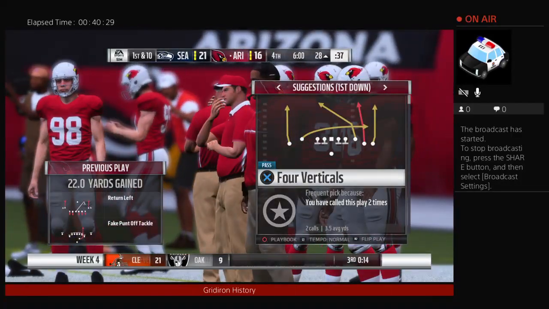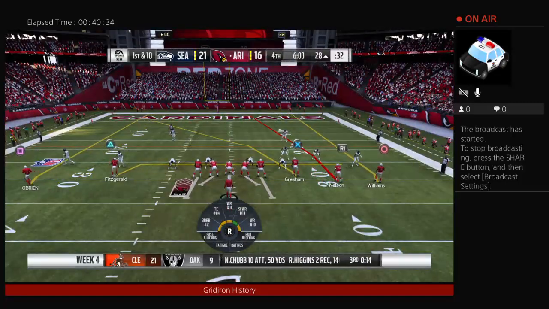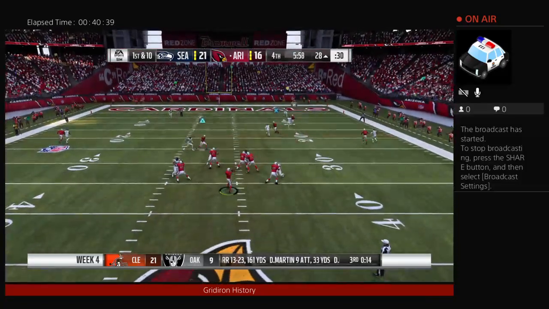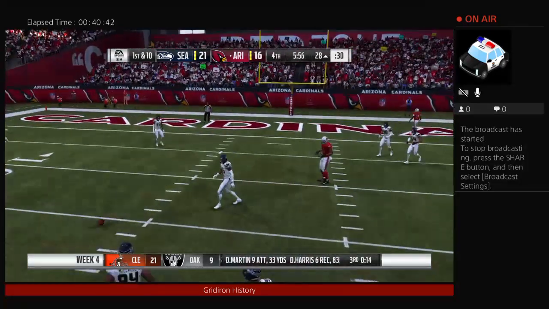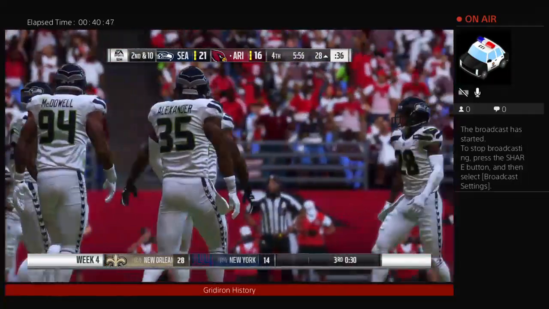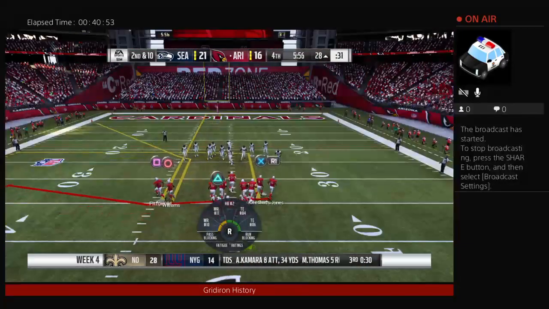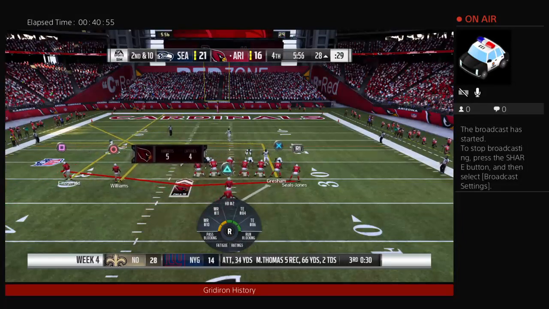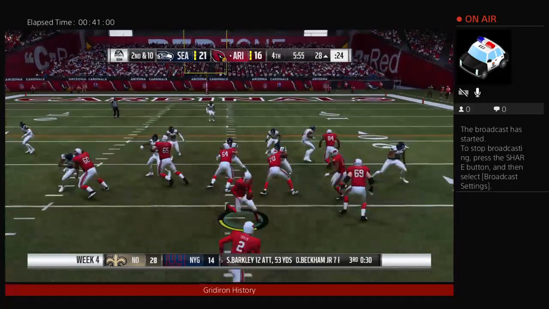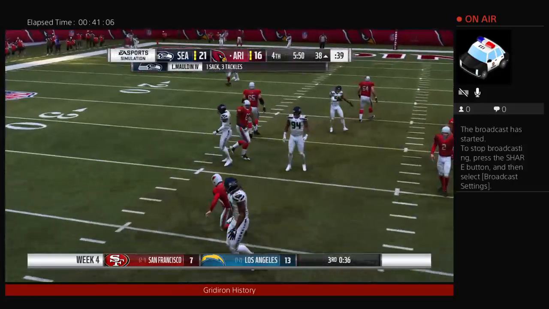guy. Okay. 4th quarter action, trailing 21-16. Did a little cheating on the last play. I controlled the guy who wasn't around. Oh. 2nd down, trailing by 5. Let's see what we got. Holy cow. There was just no time to do anything.